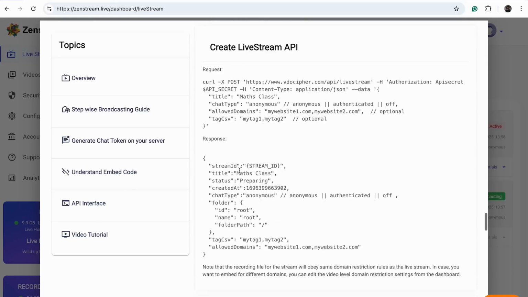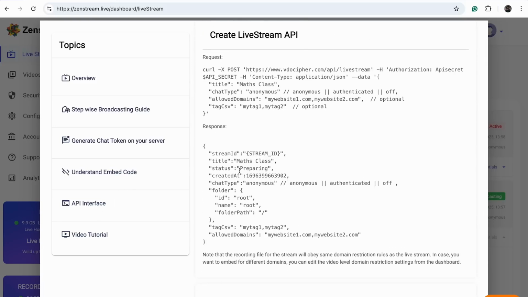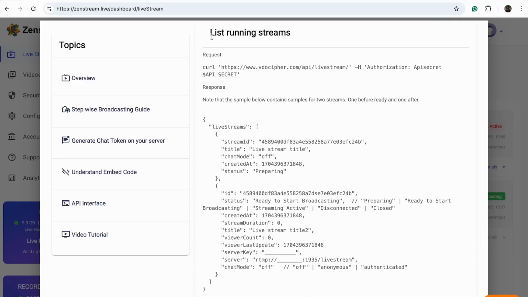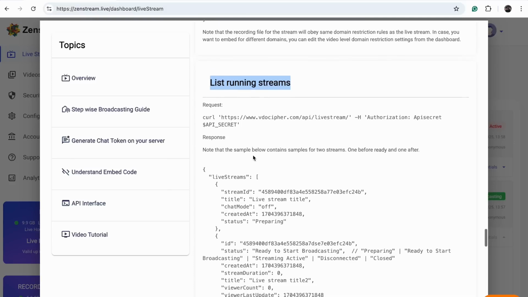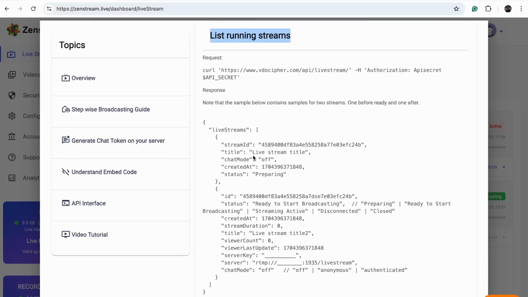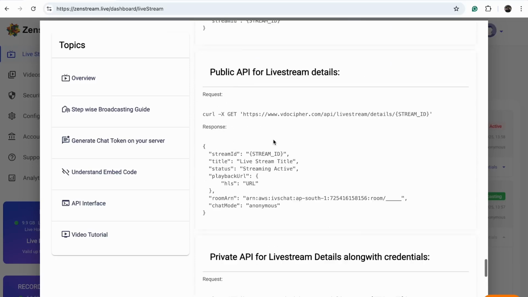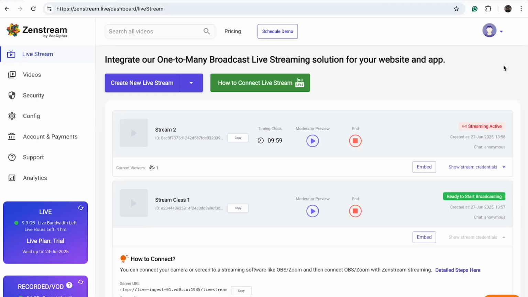The advantage of APIs is that you can automate the stream creation, chat, and stream ending as well. And also through APIs, you can get a list of the running streams. There are platforms which have multiple streaming partners, or say, teachers as customers, and they can use these APIs to automate things. So all the streaming APIs are also available. So this was about stream creation.